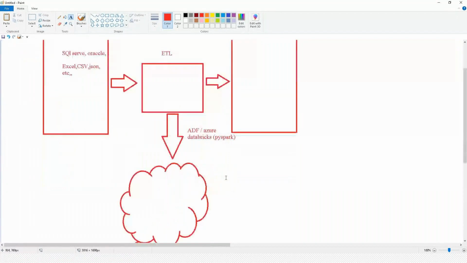Yes, it is clear. But one doubt, how is that cloud to cloud transformation done? I didn't get that point. Yeah, I will tell you in detail. But the purpose of ADF is clear now, right? Why we are going to use it and where we are going to use it. Is it clear? What about others? Yes. Yes, it's clear. Okay, fine.